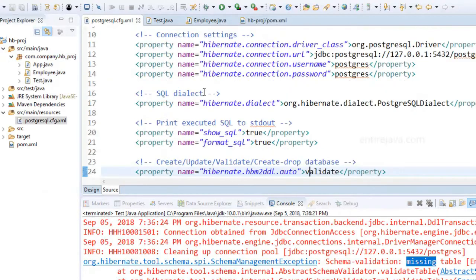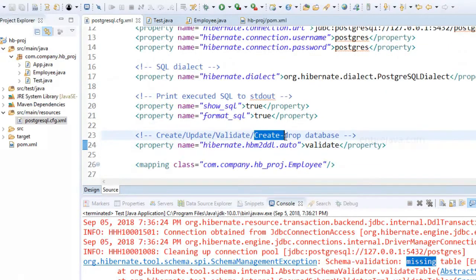And one last option that we can provide in here is create-drop. This is something interesting. This will create the schema when we initiate the session factory, and when we close the session factory, it's just going to destroy or drop all the tables in the database. So let's see an example of the same.